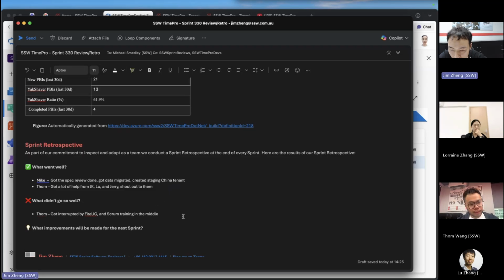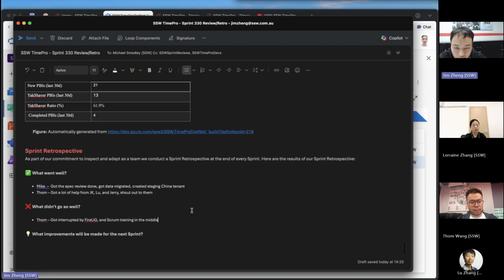Next, we move on to the Sprint Retro. What went well, Mike mentioned we got the spec review done, we got data migrated, and we created the staging China tenant. And Tom mentioned we got a lot of help from JK, Lou, and Jerry. Thanks to them. What didn't go so well, Tom mentioned we got interrupted by 5UG and Scrum training in the middle. So that's the Sprint Review and Retro for this sprint.